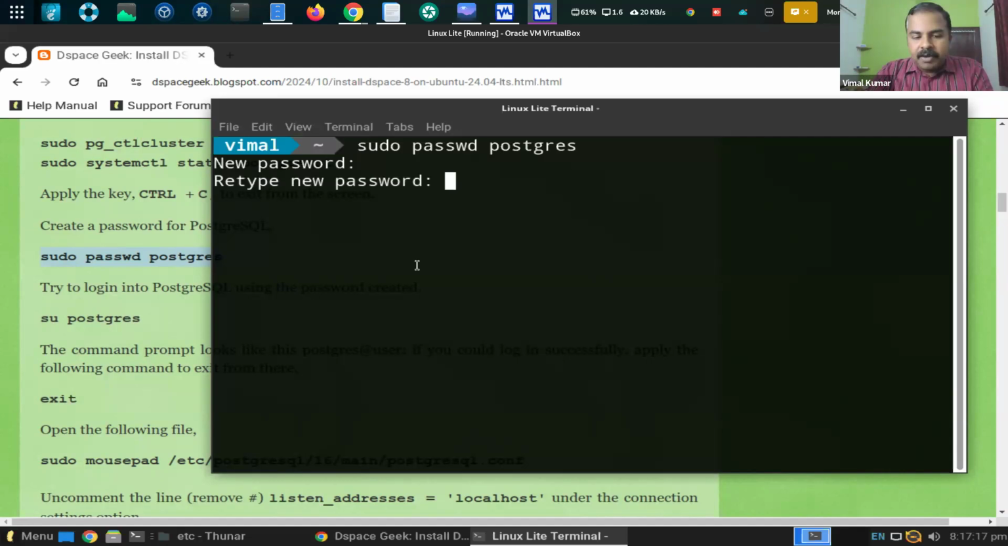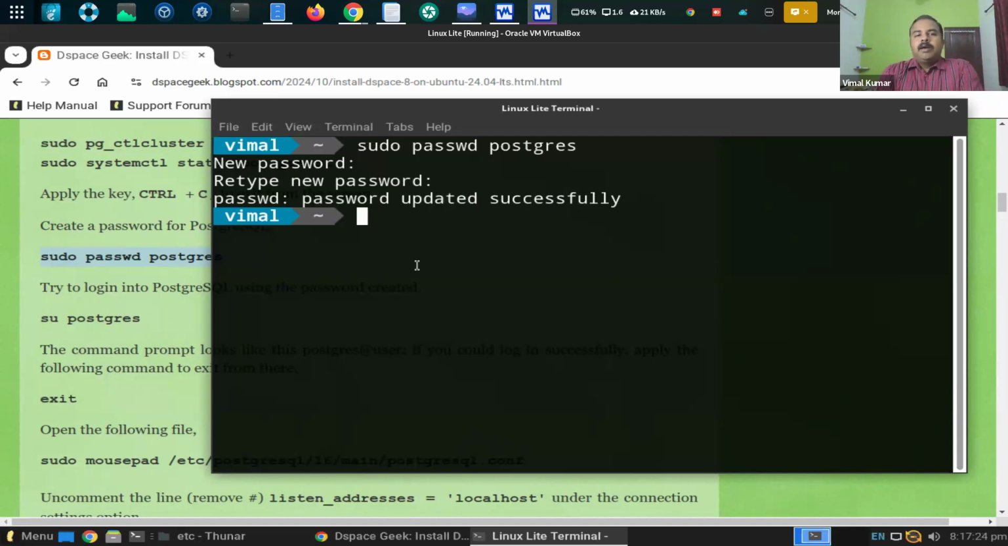It will ask again for the password. We have to enter it again. Two times we enter the password. We assigned a root password for the Postgres RDBMS, same like assigning a root password for MariaDB or MySQL. Just note down this password in a diary. Don't write it on paper, it will fly away. Write it in a diary. Later, we require it.